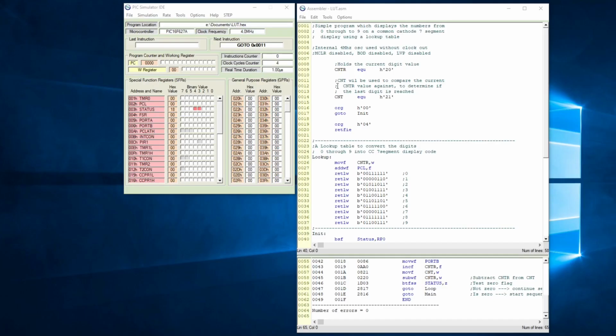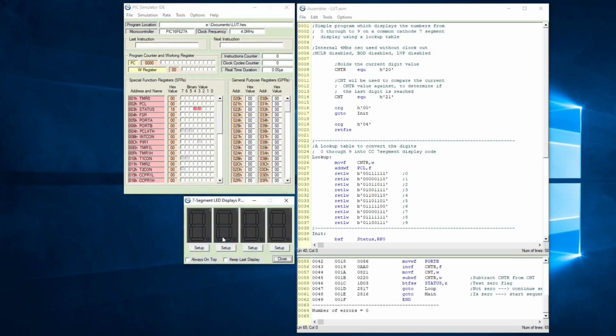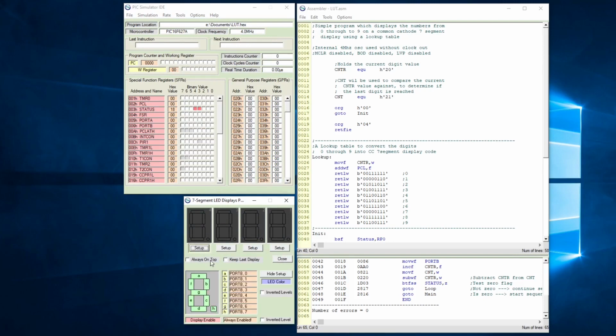To save some time, I have already created a program that will count from 0 through to 9 on a common cathode 7-segment display. Before going through the code, let's just simulate this and see what happens. In order to simulate this code, we need to go to Tools, Assemble and Load, and we also need a 7-segment display. So go to Tools, go to 7-segment display, open up the setup and ensure that all the pins are connected to port B.